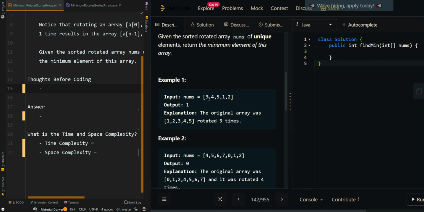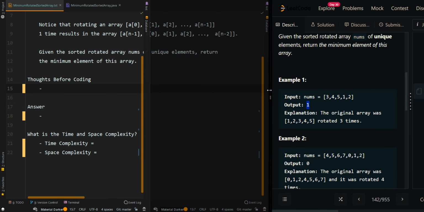So in our first example, we're given this array 3, 4, 5, 1, and 2. So we can see that it is sorted in ascending order. So it's 1, 2, 3, 4, 5. But then it's rotated 3 times to get this array. And then our minimum element is 1. So we return 1. Let's go over the thought process.